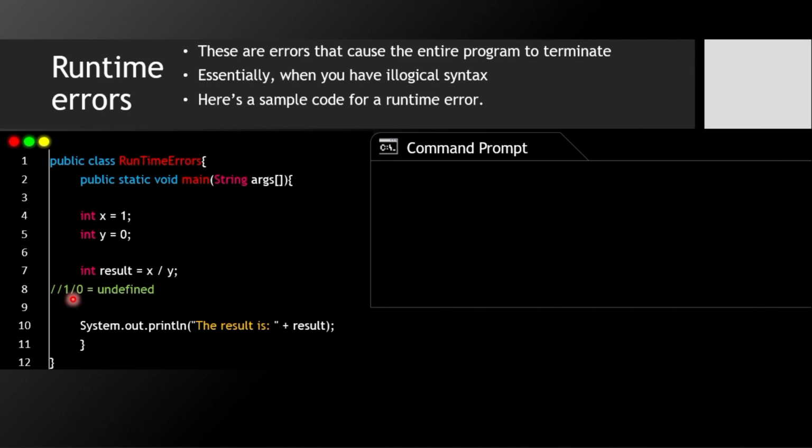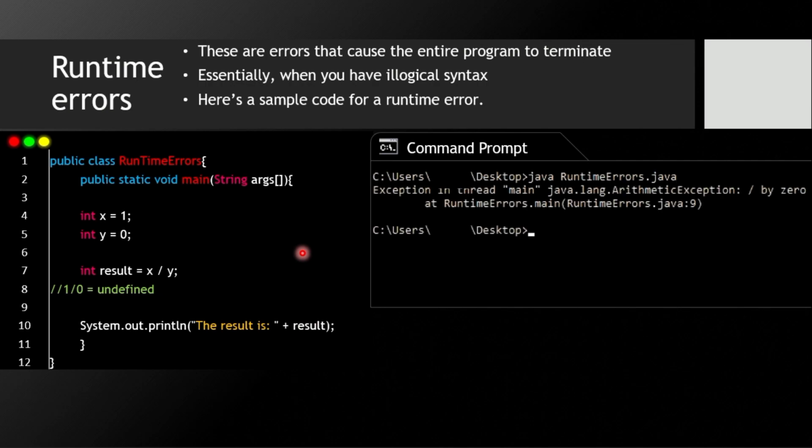So in mathematical syntax, 1 divided by 0 is undefined. If you go to your calculator right now and say 1 divided by 0, this is undefined. It will give you a math error or a syntax error depending on what calculator you're using. But if you output this value here in Java, you're going to get something like that. So if we were to run our code and say java RuntimeErrors, we are going to get something like this. So we see that we have an exception in thread main, java.lang.ArithmeticException, divide by 0 at RuntimeErrors.main, error 9, and so on.